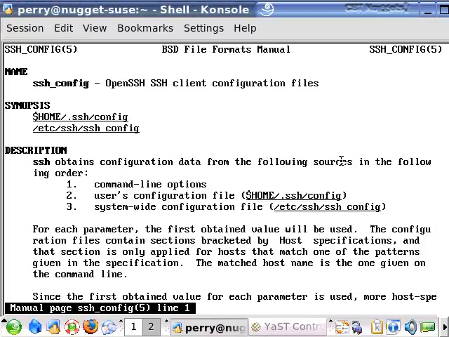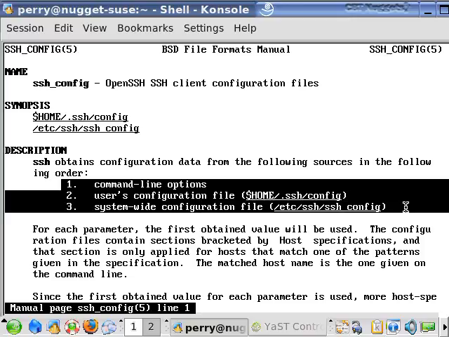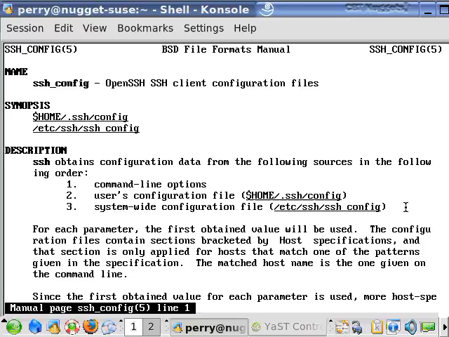Now let's take a look at the variables and the parameters that you can set for SSH on the client side. Now we saw that there was that file up in the etc SSH directory called ssh_config, and that's kind of the system-wide config file. But actually SSH obtains information from 2 other places before it looks at that system-wide config file. The most important, sort of highest priority place that it obtains information from is from the command line.